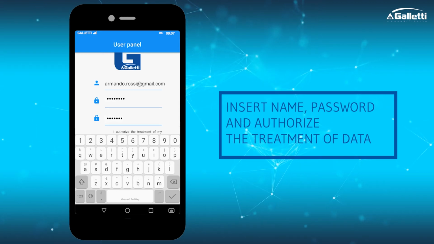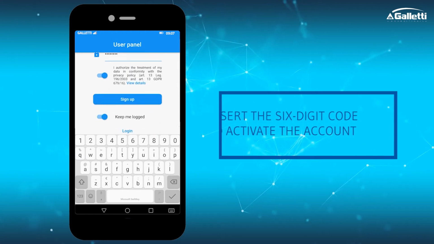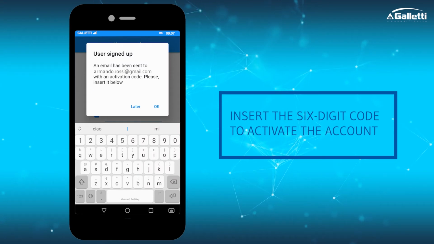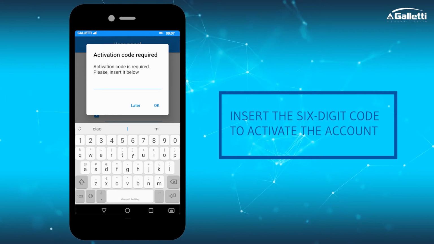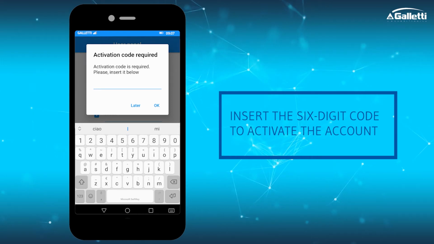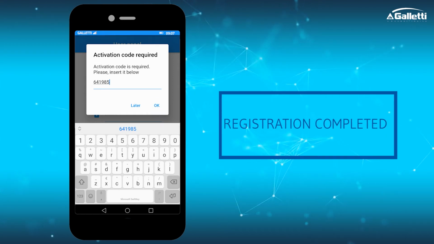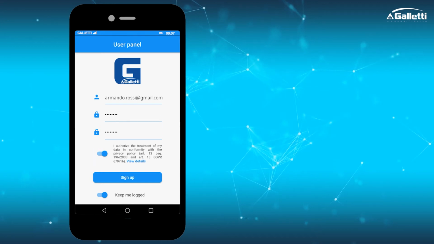After filling in the required fields with your email and password and authorizing the processing of your data, you will receive a message from Agua, which sent an email containing a code to our email address. A drop-down menu will appear on the screen asking you to enter the code sent by Agua. Enter it and press OK. Once you have entered your email, password and code, registration is complete.